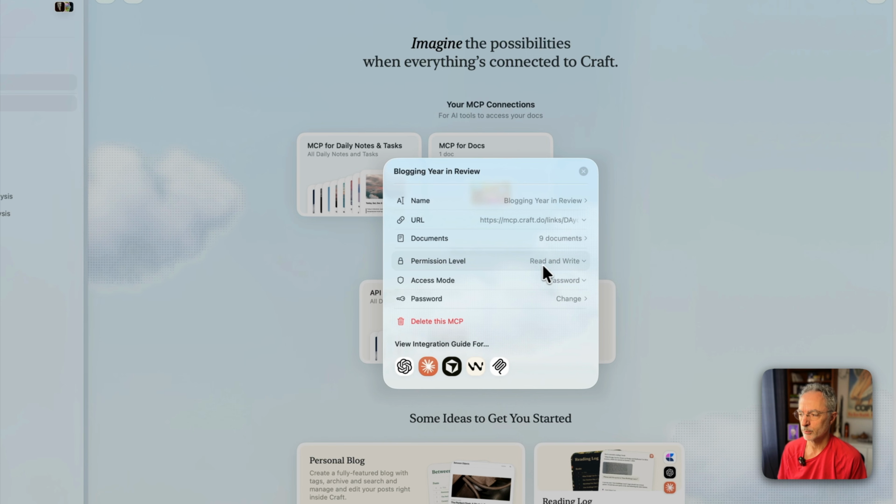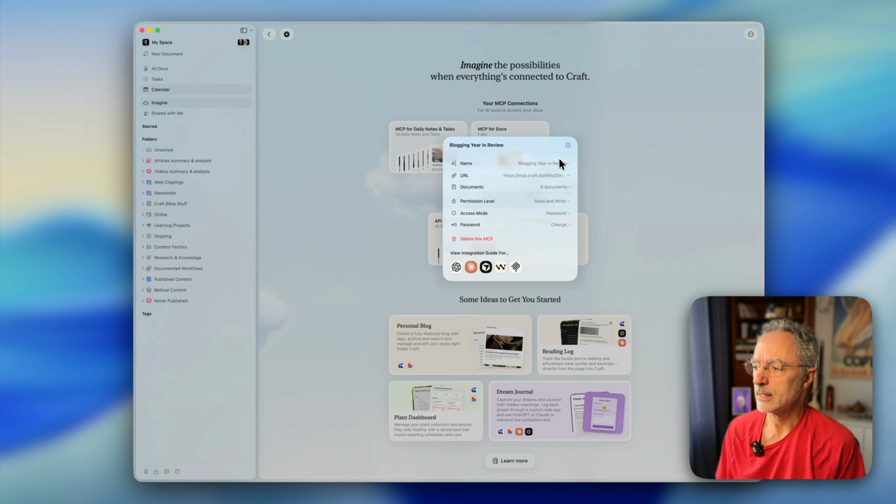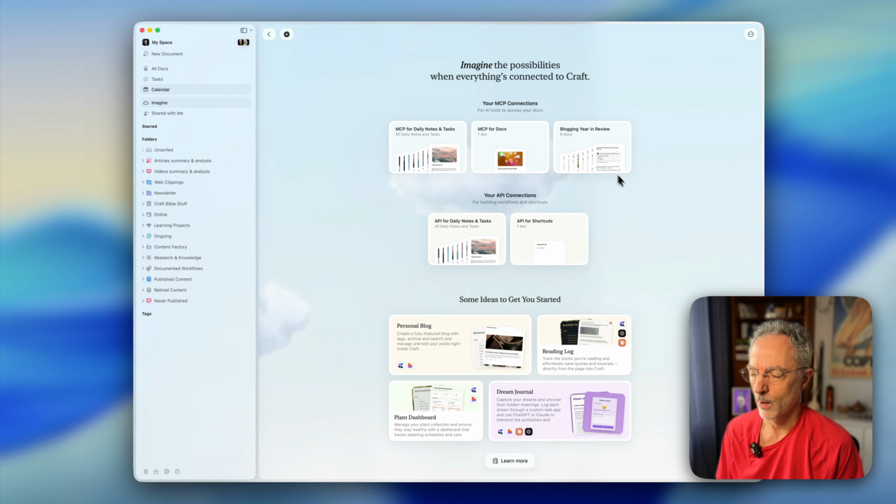The permission level is read-write because I have an empty document in this set of documents where I'll ask Claude to write the actual draft of the year in review article. And this is why I set the permission level to read-write instead of only read. And also the access mode is password protected, of course, because it might be sensitive information, but I think it's always a good idea to use a password access mode. So that's the configuration from the Craft side.